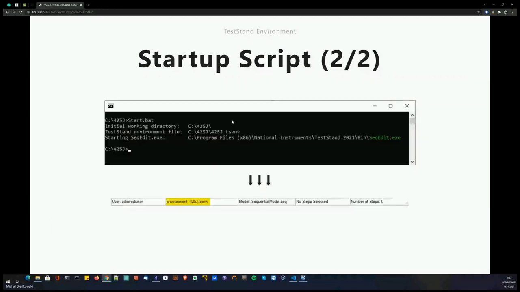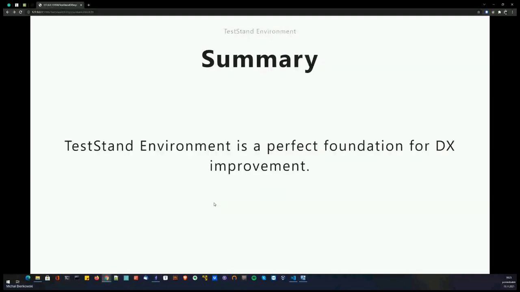In summary, for the environment, I would say that it's a perfect foundation for improvement, because thanks to this, you can actually control your customization. So you can control your custom experience in it. So you can add your custom tools and some improvements, and you have control over it because you store it in the directory you specify, and you can have it in source control.